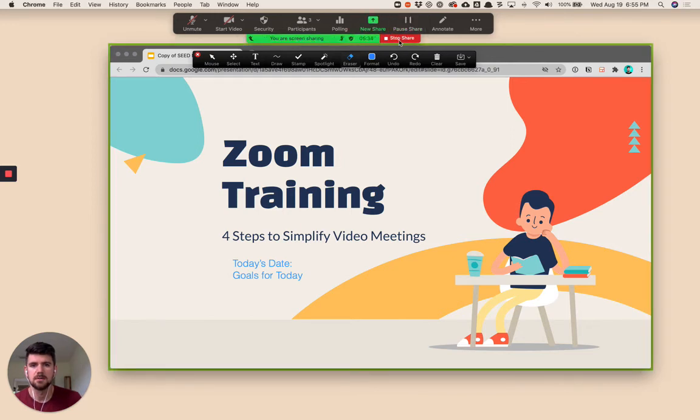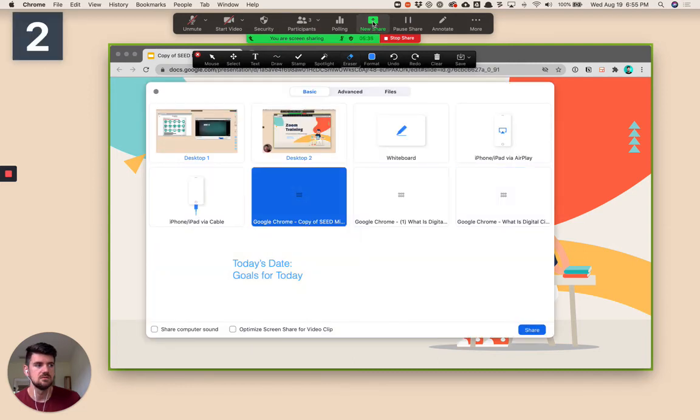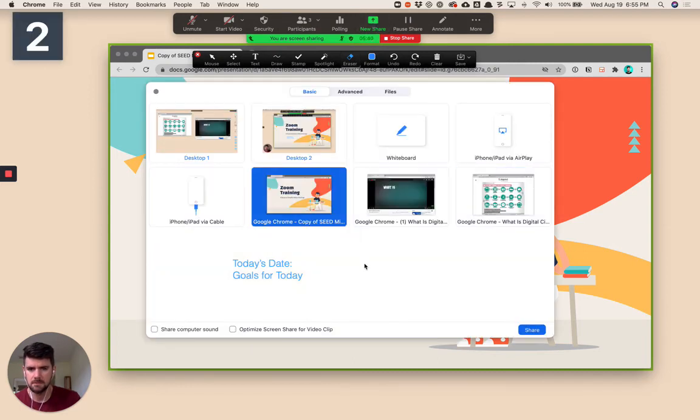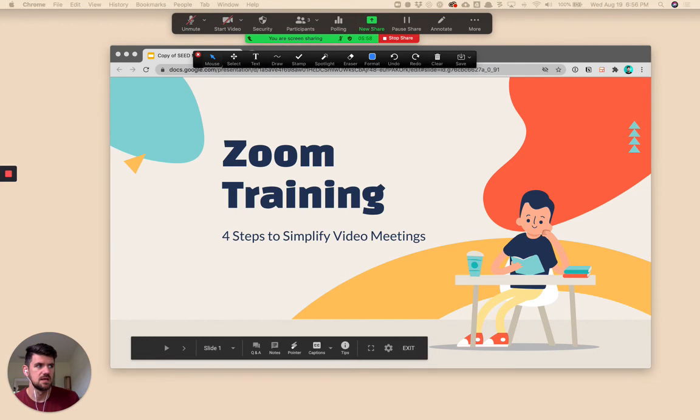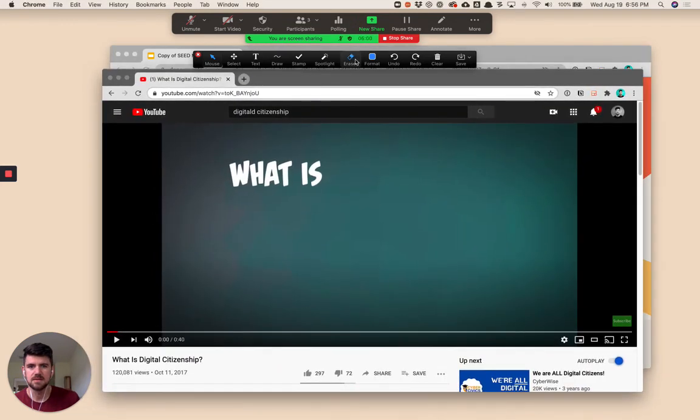resume share, or I can create a new share using the new share button. And I'm going to go to this window here, so the annotations are still on, so I'm going to clear that. I'm going to go back to mouse. So I'm going to click on this window, which is a YouTube screen. I'm going to pull that over so we can see that. And now I'm sharing a YouTube video.